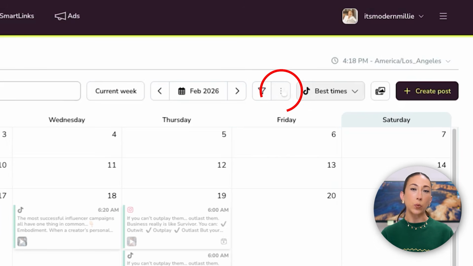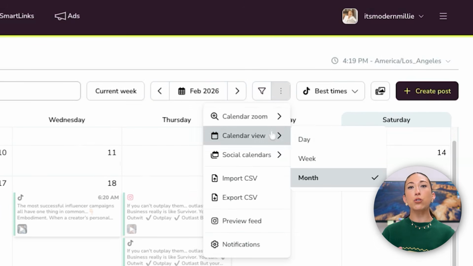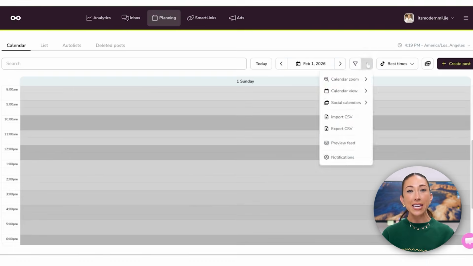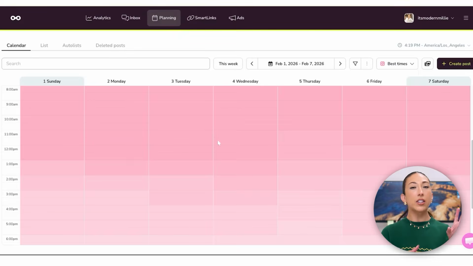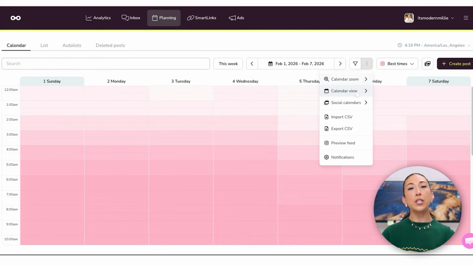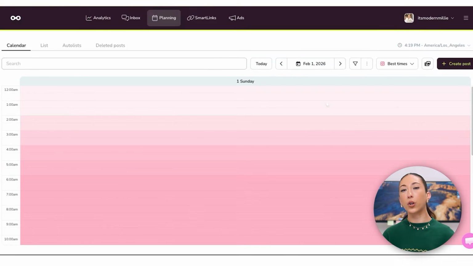In the day and week calendar views, this will show you the best times to post on whichever social media platform you have selected. They use a heat map, and this heat map is based on when your audience is going to be the most active. The darker the color, the better the time to post. So ideally, you're going to be posting slightly before your peak window to get the most engagement.